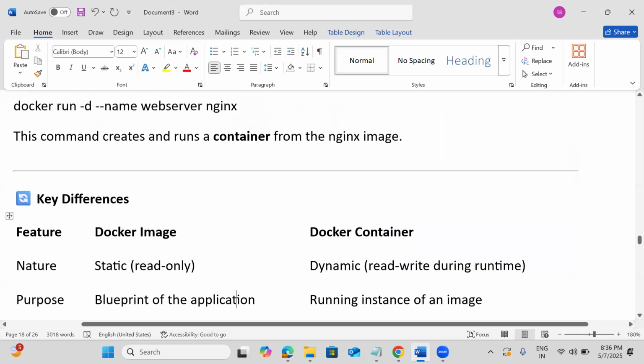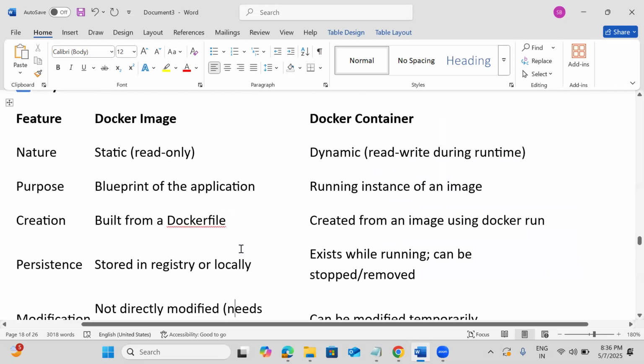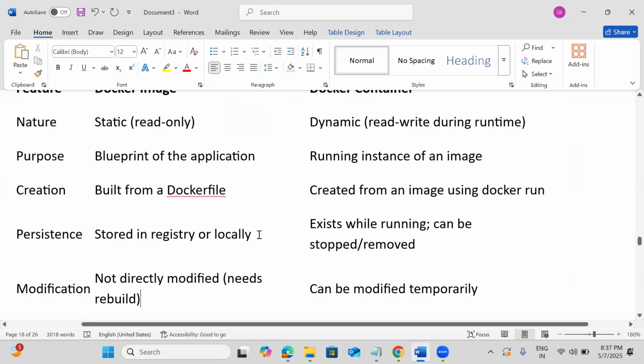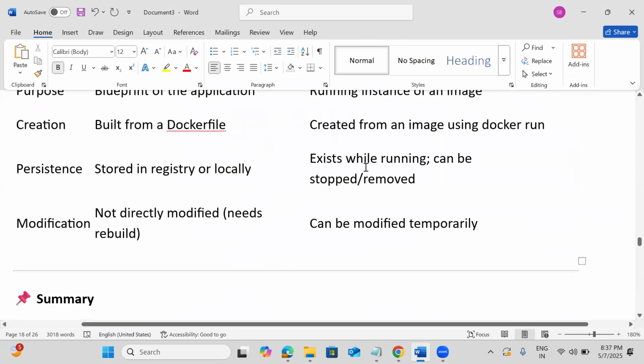Now here, the static thing is the image. When it is in a running state, that becomes a container. The blueprint or template specifies it, and the running instance we are maintaining. From the Dockerfile we create the image, and from the image we create a container. It requires only file-like storage, just like copying an ISO. While running, the container shares the CPU and host resources.